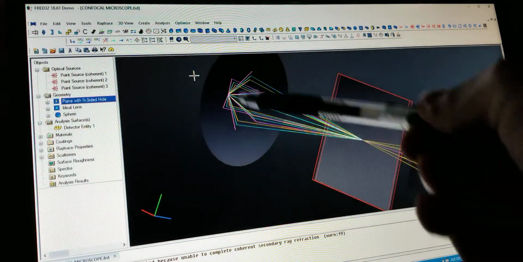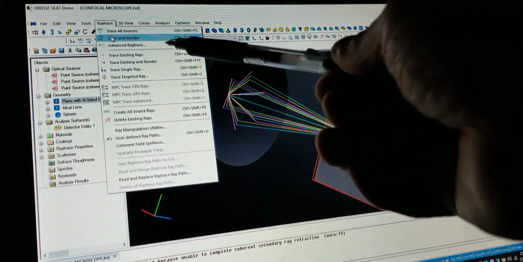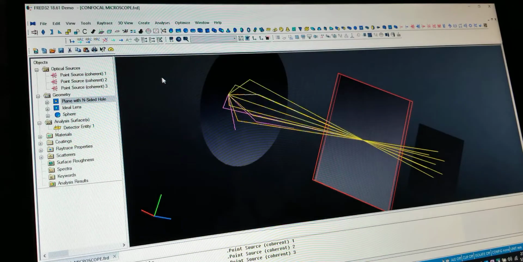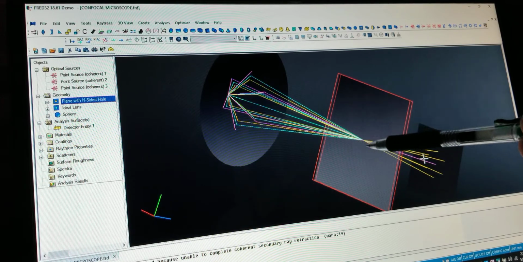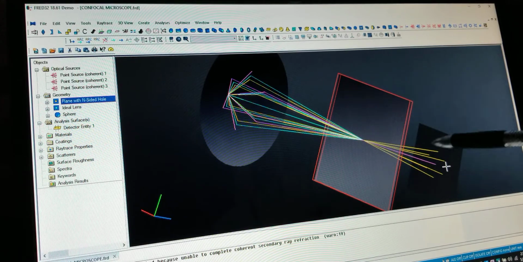Okay, and then you're going to go back up to ray trace and render, and show me a picture from this viewpoint. You can zoom in here, you can zoom here, you can find an interesting angle, however you want to do it. You're just demonstrating that you did change something.